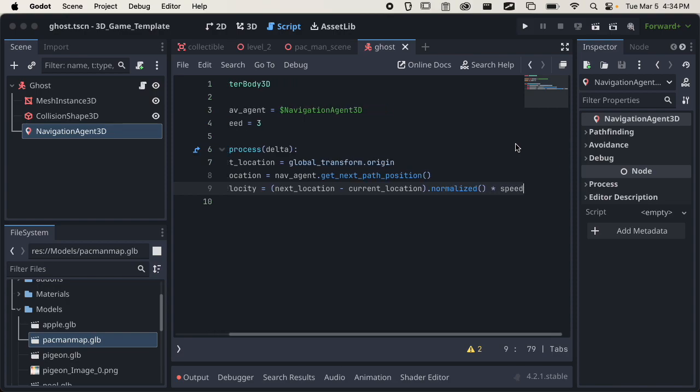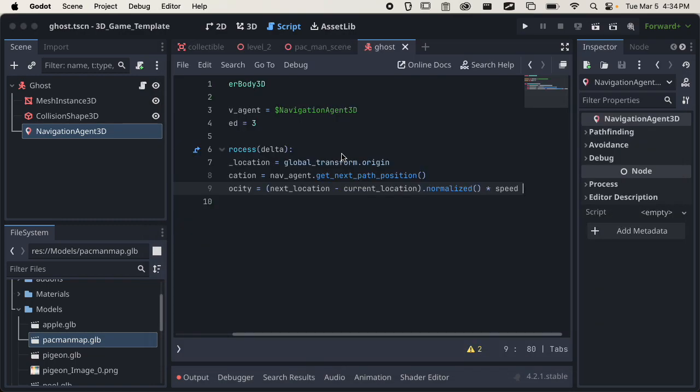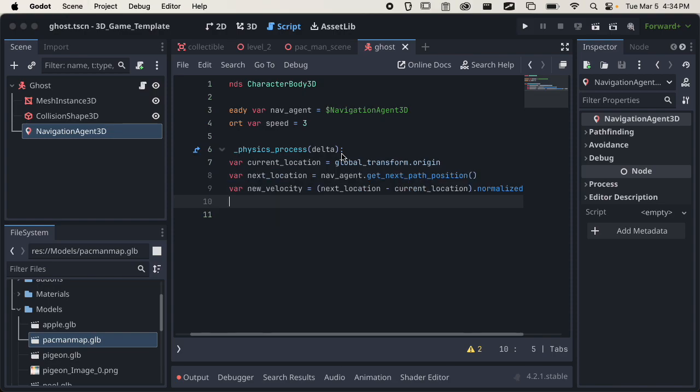So we're going to say times speed, and then, I forgot to use the delta. We should use the delta. Oh no, the delta gets used here. I might have forgotten to do that. We'll take a look at it. Okay, so let's just use the speed for now. Then I'm going to assign the actual velocity.